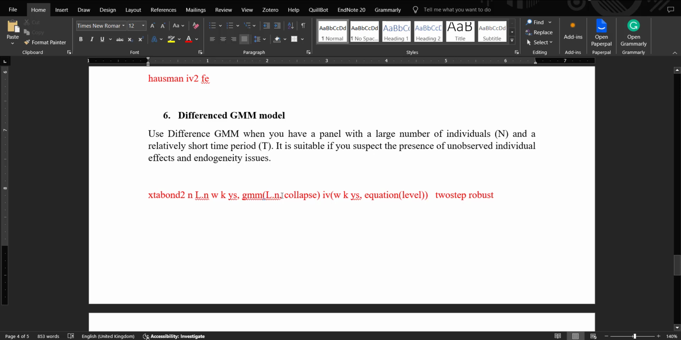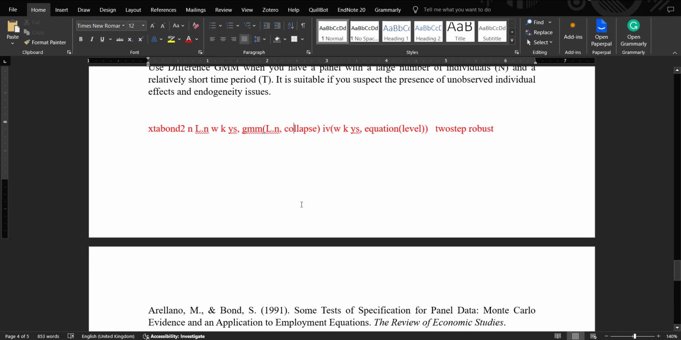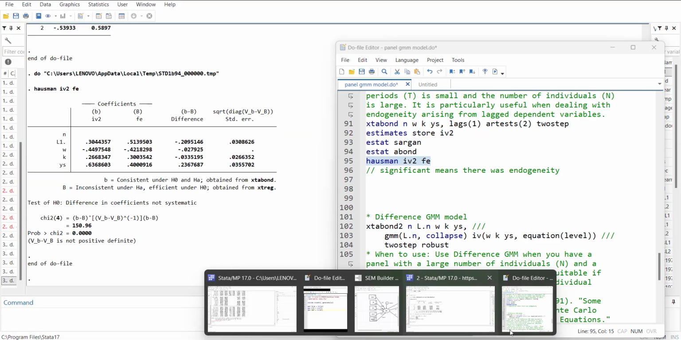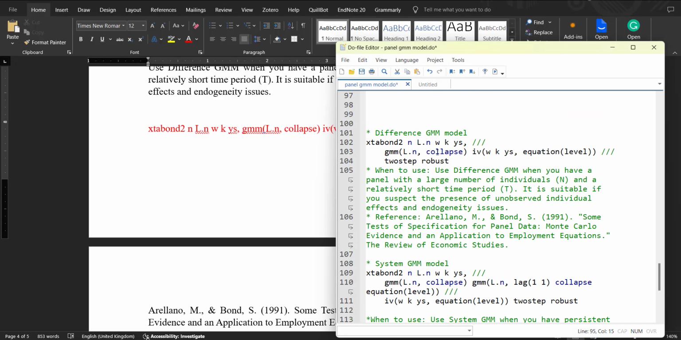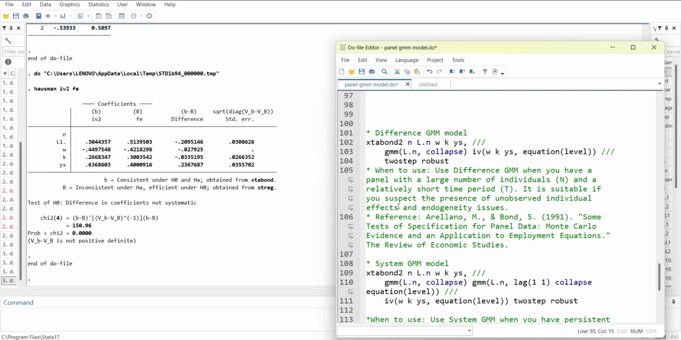The GMM for endogenous variable, and collapse means that it will not add too many instruments, and these are independent variables at the level equation, two-step equation, and make it robust because these models are sensitive to heteroscedasticity. We'll come back to Stata and we'll run this model and minimize the Word file. So you can see it here.